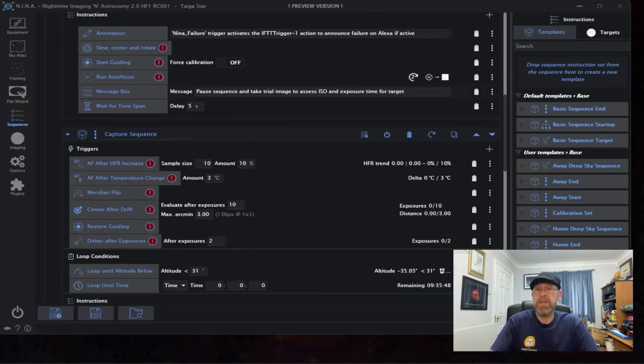But while that message box is up, I can't do anything else within N.I.N.A. I have to OK that message box before I can then move on. And if I don't have this 5-second delay in the system, then it straight away moves to the next point, which is actually taking the photos. And I don't want it to do that. So I have this pause for 5 seconds.